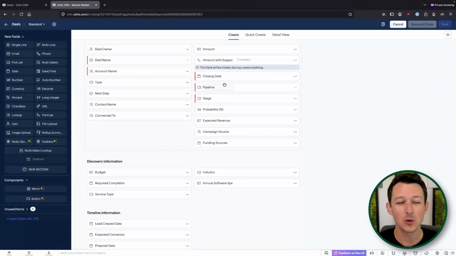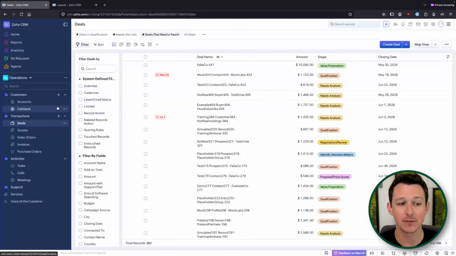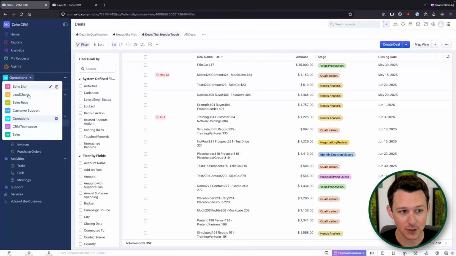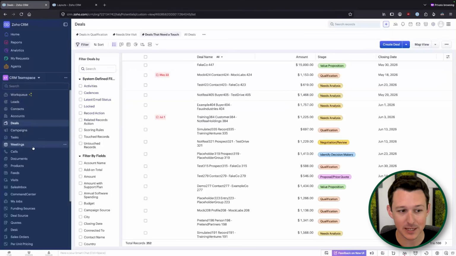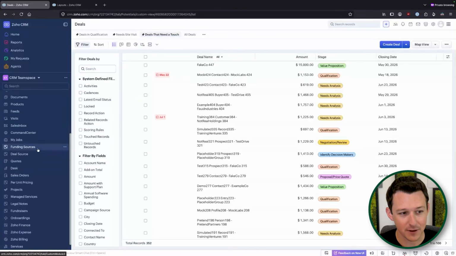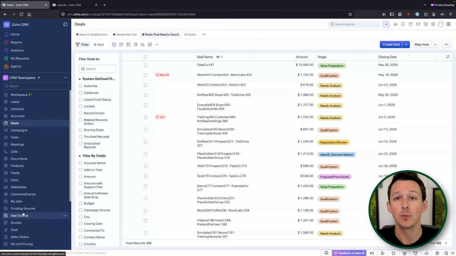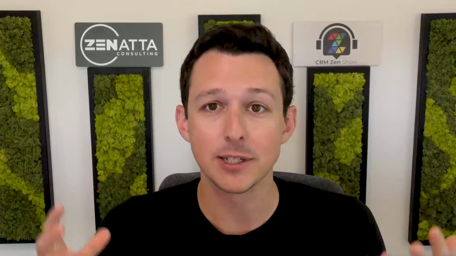Easy to adjust over time, but you want to keep an eye on this because as you start to build more inside of the CRM, it gets even more important to keep things organized, right? So if we go and look at our CRM team space section here, you can see a lot of custom modules, right? Funding sources, deal source, per unit pricing, managed service, legal notes, fundraisers. This is pretty common, right? That over time, as you implement more and more functionality in CRM, you end up with more and more stuff, whether the stuff is a module, a field, a section.